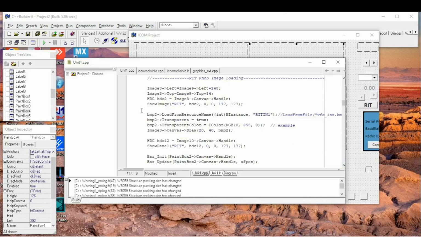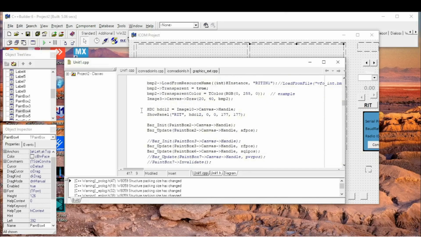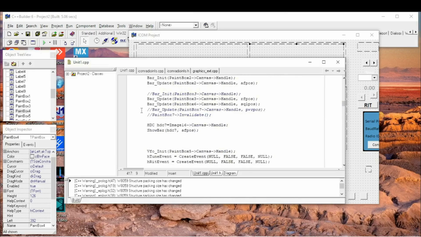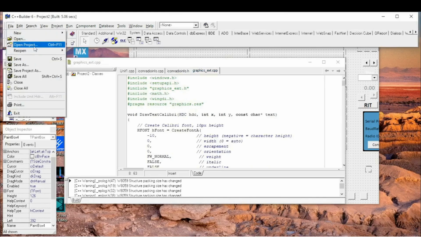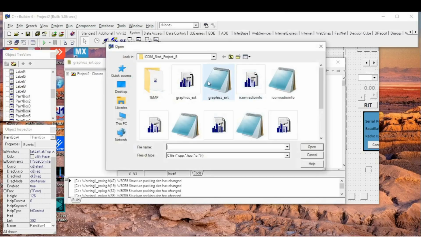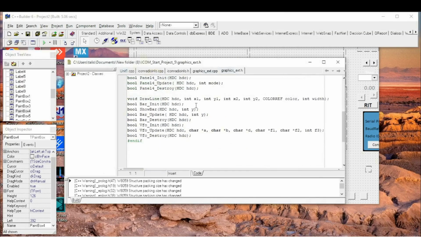There are our knobs. We load the main knob, and then we add a small circle by loading a bitmap with a transparent color. And there is the VFO init function, our main display. So let me show you these functions in the H file. VFO init, VFO update, and VFO destroy.